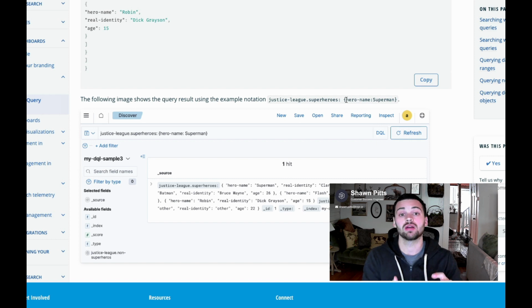Now, if you ever have a problem with writing a Lucene query or a DQL query, always reach out to support. They can help with this.